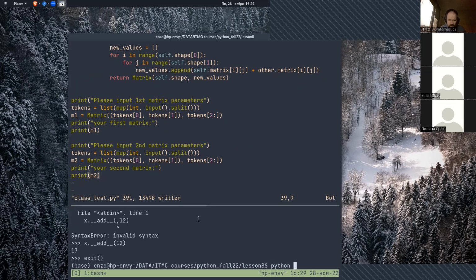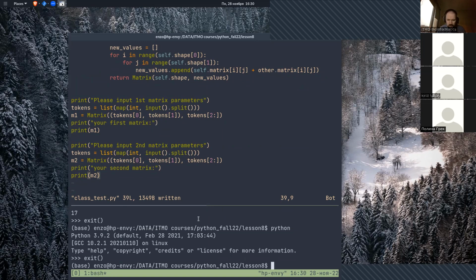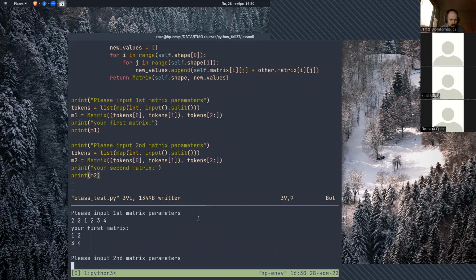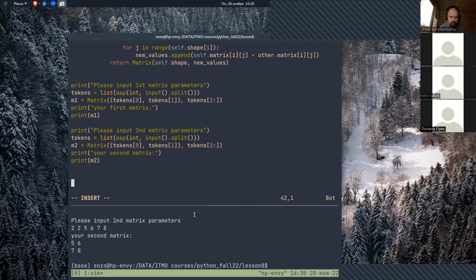Okay. Oh, not Python. Two by two, 1, 2, 3, 4. Yes, first matrix works. Second, 2 by 2, 5, 6, 7, 8. Yes, it works too. And like a final, please print us the overloaded plus operator.